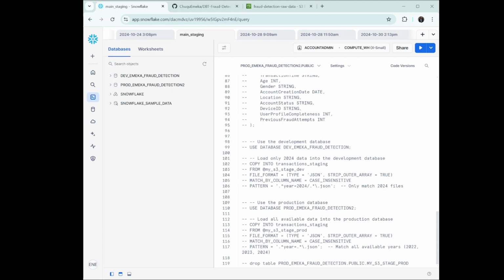Now, unlike production, you can see in production, we are taking every year and every JSON object inside my S3 staging prod, and we are copying it into the transaction staging table. So this is the table we are going to be referencing. This is the end of the second part of this demonstration, which is basically how to stage the raw data in Snowflake.